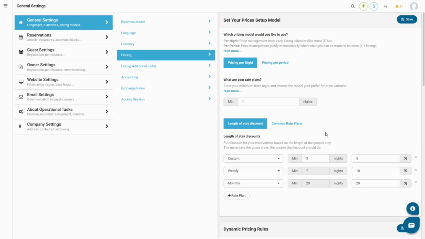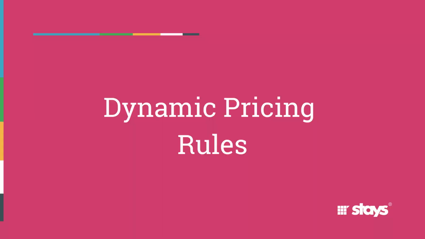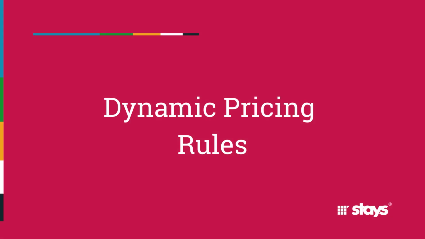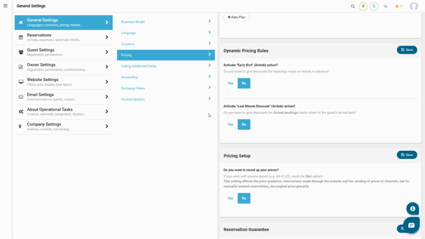Now let's talk about an additional tool that is important for your pricing. In the Pricing tab you can see the Dynamic Pricing Rules field. On the Pricing per Night model, the information will only be sent to Airbnb and will not affect your direct sales, website, or reservations coming from other sales channels.